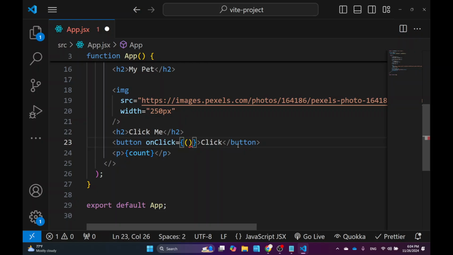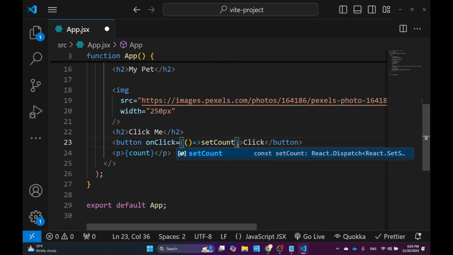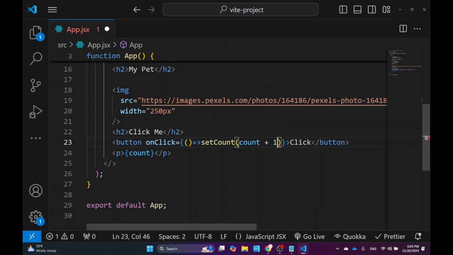Parenthesis. Equal. Greater than. And we're going to do setCount. And then parenthesis again. Sorry, I know it's exciting. I'll do it one more time for you. Inside I'm going to do count plus 1. Can you guess what's going to happen? We're going to increment it.